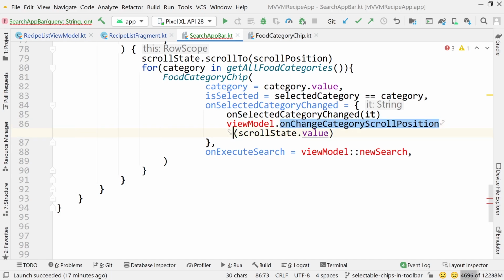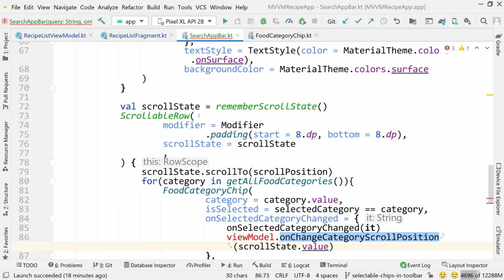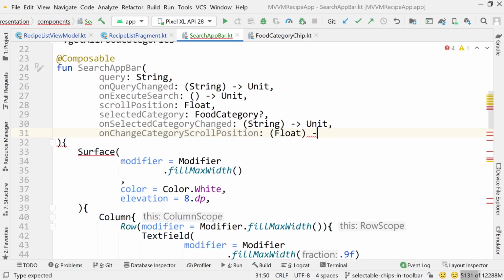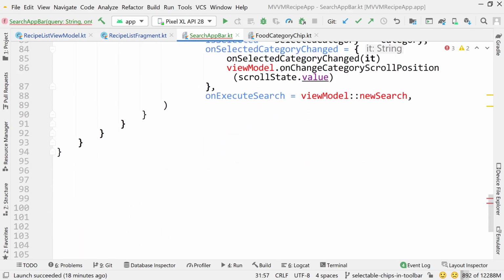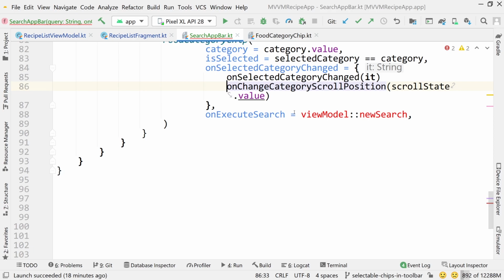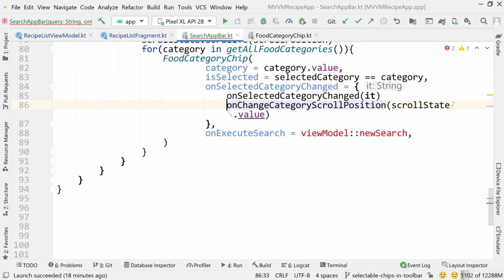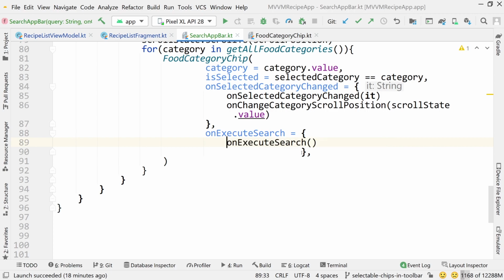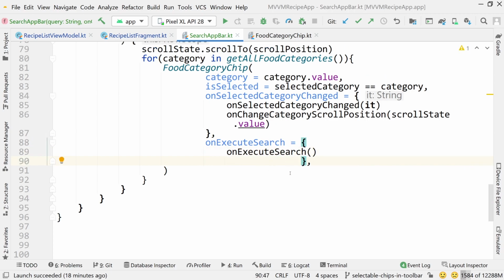Now the next function will be onChangeCategoryScrollPosition. So this takes a float value as input. So copying that, coming up here, we'll say onChangeCategoryScrollPosition. This will be a function that accepts a float and it will return nothing. So Unit. Next, coming down, we can delete the view model because now we have a way to call that function. Now the last one here is onExecuteSearch. So this one we've already built. So essentially I just need to open this up and say onExecuteSearch and then invoke that function and tab all this in to clean it up. Well, that's weird.